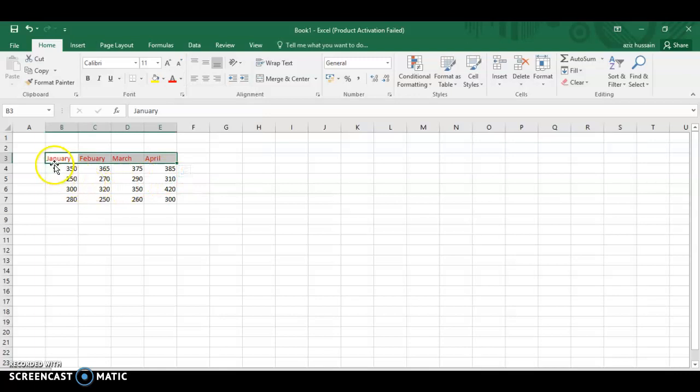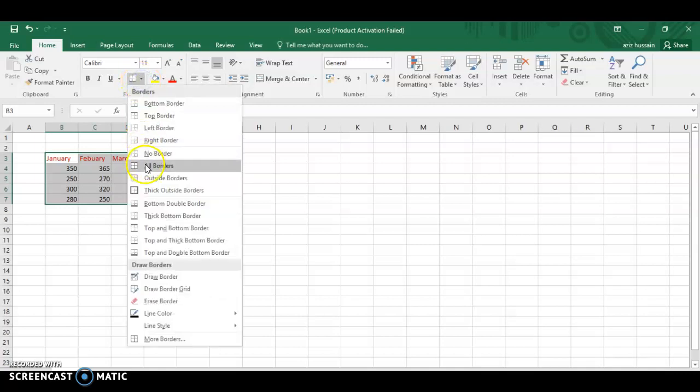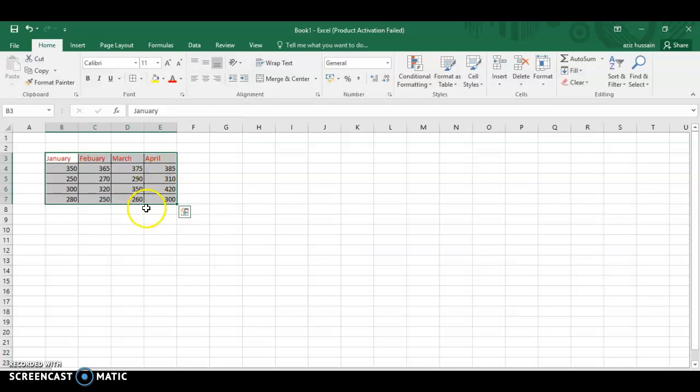And now I'll make the borders on the cells. So here we go. Now here's the option for the border. So I'll go for all borders. Alright, yeah, done.